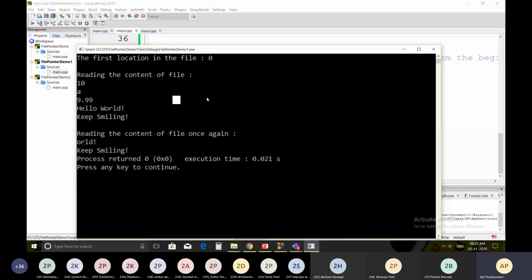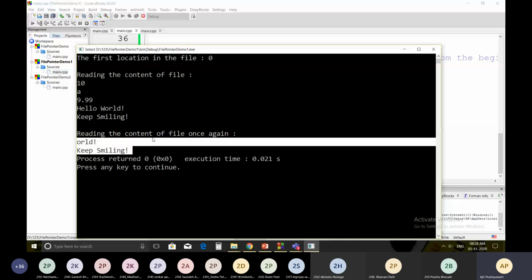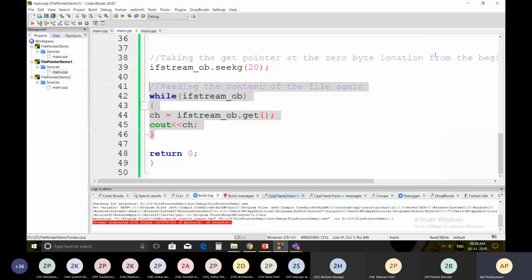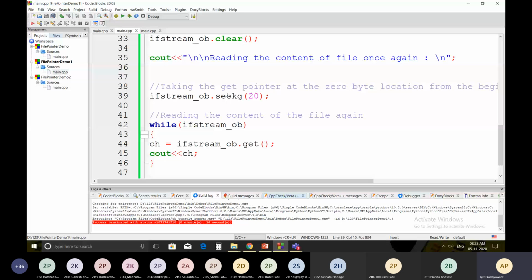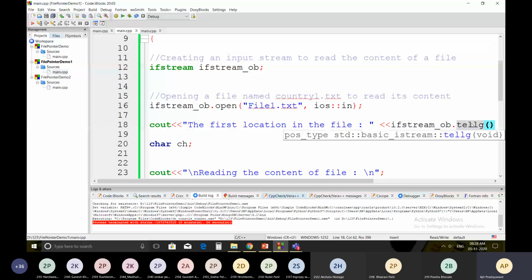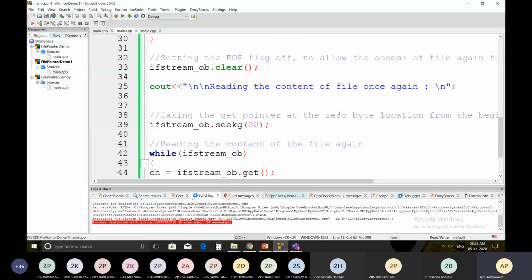So this is the output. This is our whole file, and this is the file contents excluding the first 20 bytes. So as per the requirement, you can move to any location. Just try to understand how to use the seekg function and tellg function. The tellg function will tell you the current location of the file, whereas seekg will seek the pointer to that particular byte.